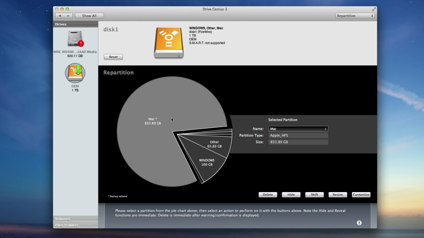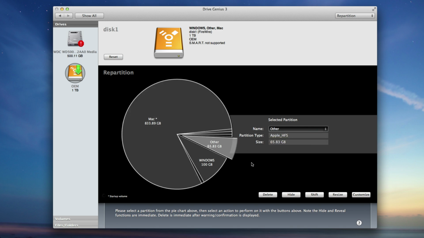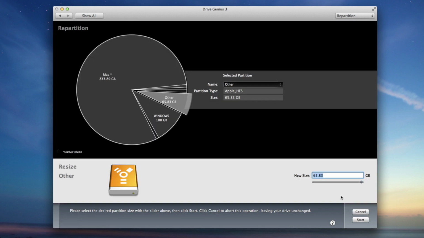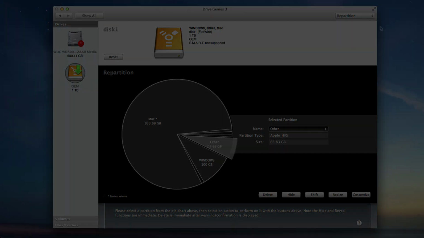Now, the repartitioning section of Drive Genius 3 is extremely powerful, so powerful that I'll actually be creating a separate video just on that feature. So just click anywhere on the video right now and I'll take you to that repartitioning video when it's uploaded.